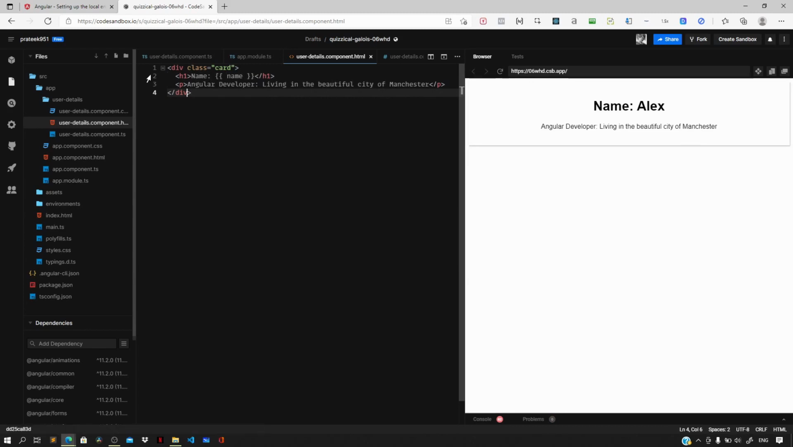Now you can see we are getting Alex from there, and here I can say profession, and here let us say city. So you can see we get the same thing, and our app still works. Any expression that resolves to a string in the end can be used with this interpolation syntax of double curly braces, and this is also called the mustache syntax.